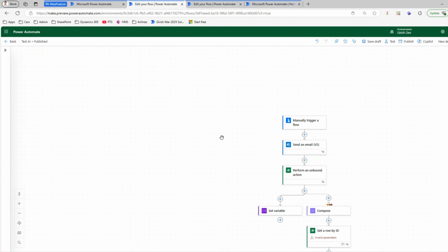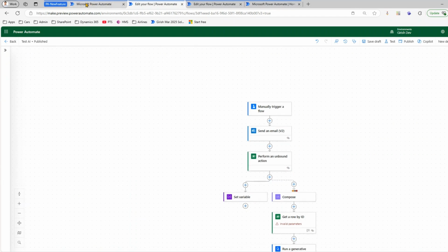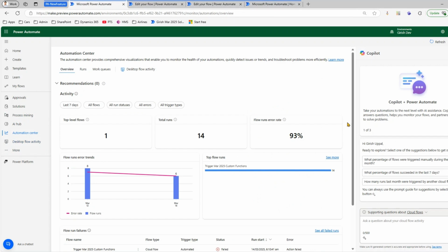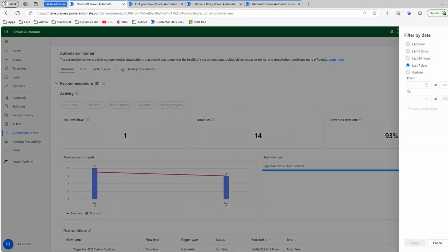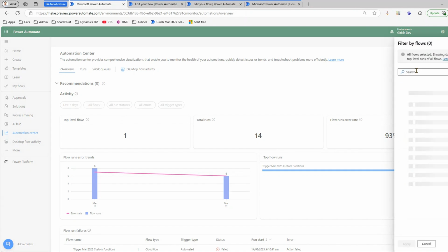So I believe I have shown most of the things. Now, the other thing you can see is the automation center. I've already covered this in one of the videos. In the automation center, you can view all the flow runs, all the work queues, the last 7 days of flow runs. You can configure a filter by date. You can see all the flows.